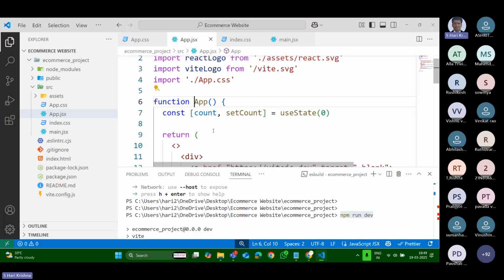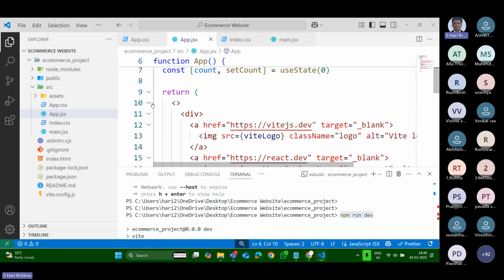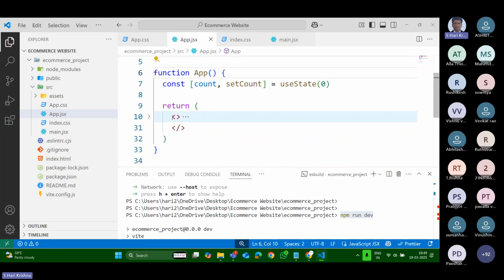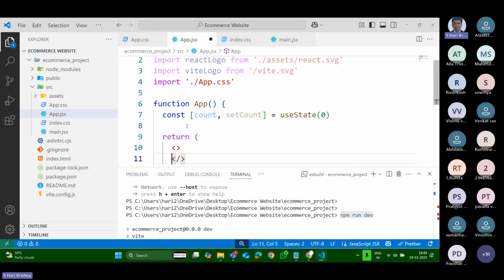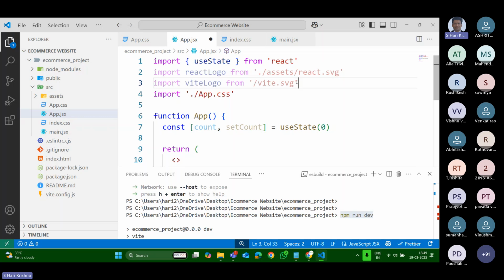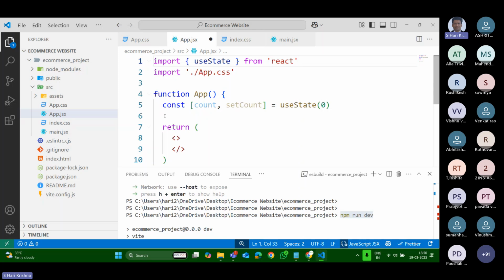I'll make it very easy for you. I'll reduce the tree here. I'll delete everything and put in one empty fragment. This is how a basic component will look. I'll delete these, they are not used. As you can see, it is in light color, that means these are not used in the code. This is also not required.